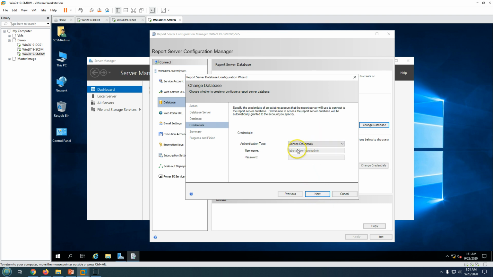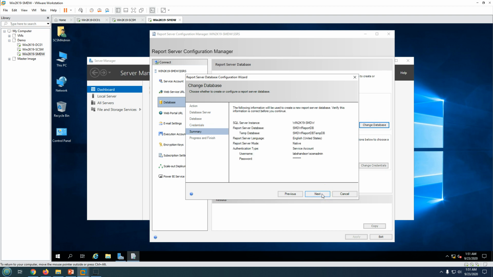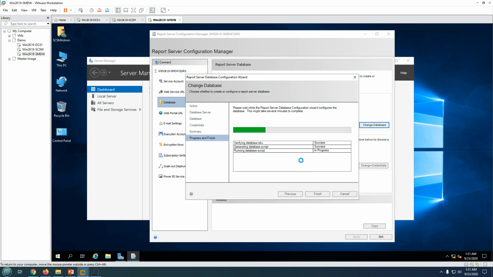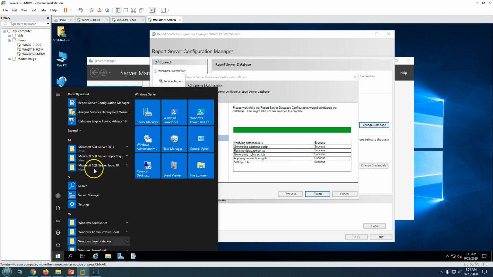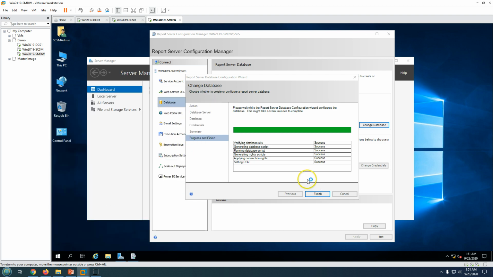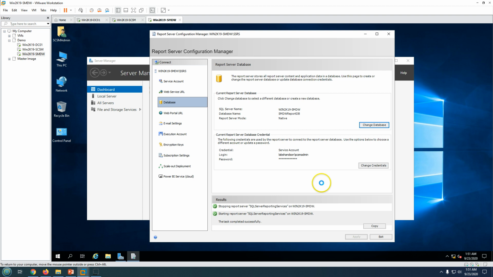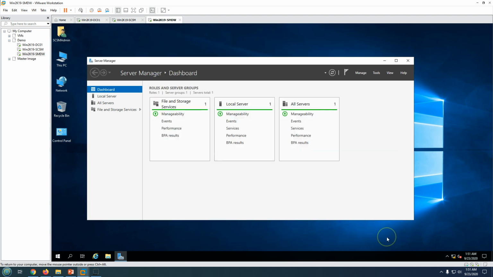And now leave the service account. This is going to use service credential, click next. Now this is going to validate and create the database, and meanwhile we can go ahead and open SQL Server Management Studio to verify what we have there. So now you can see the task completed. The report service is restarted. So now we can go ahead and click on exit.